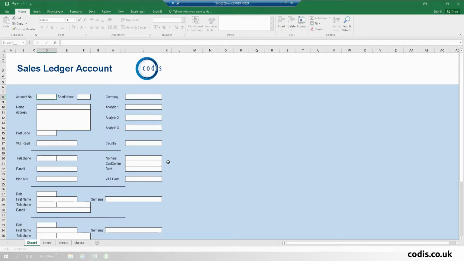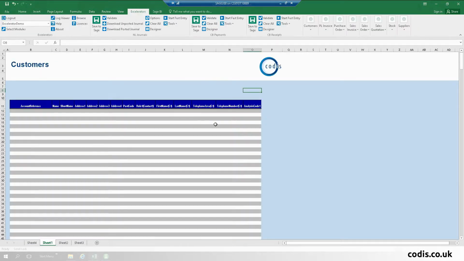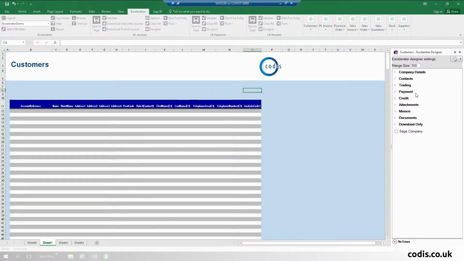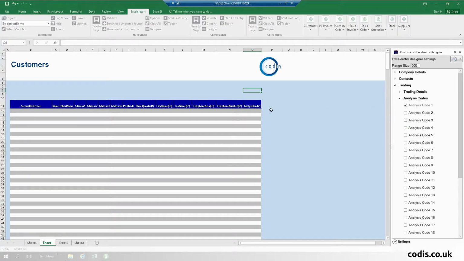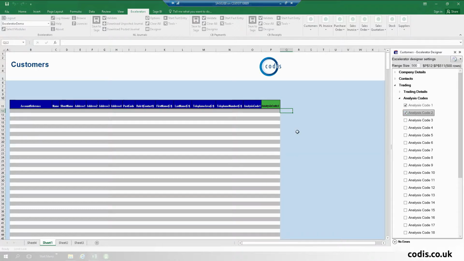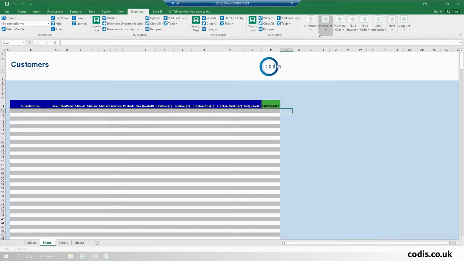I open up an Accelerator template for customers. The next thing we notice is that the template I have here at the moment only has 1 analysis code on it, so I need to add the second analysis code, and I'm going to do that by using the designer. So I go back to my customers, click on the designer, go to the trading, and go down to analysis codes. Click where I want analysis code 2 to appear, and tick the box. Just untick it and tick it again. And there's analysis code 2. So I can close that down.